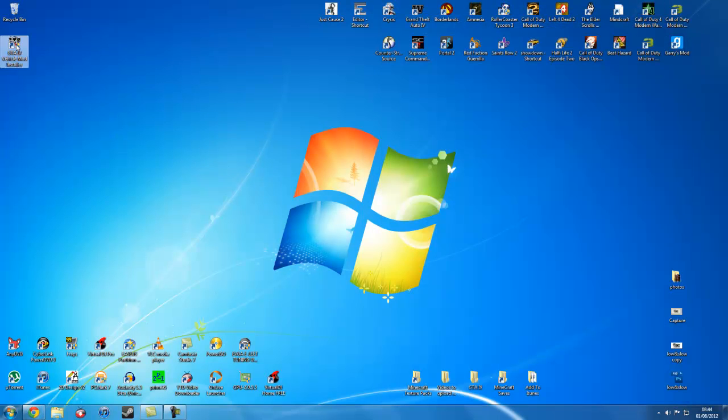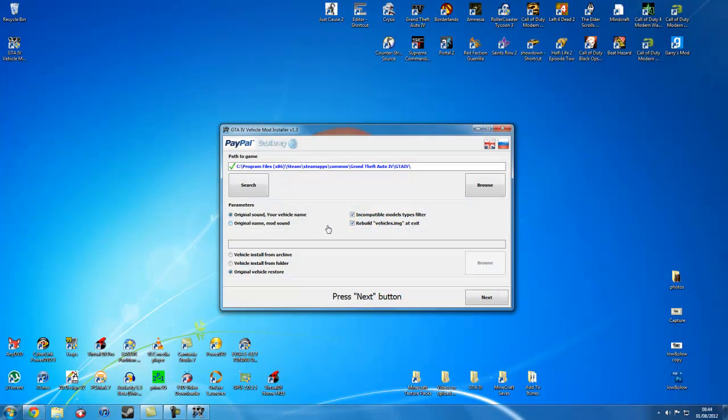You now need to open it, click yes. Now, if it doesn't find it automatically, you need to locate your Grand Theft Auto path. This program automatically restores original vehicles if you mess one up or for some reason it doesn't work. So you would just click restore original vehicle file and click next, and it would do that.